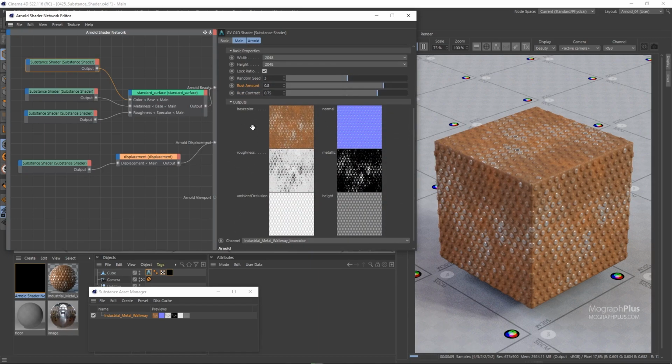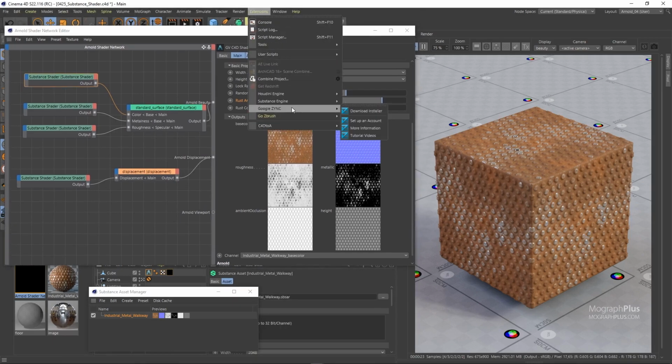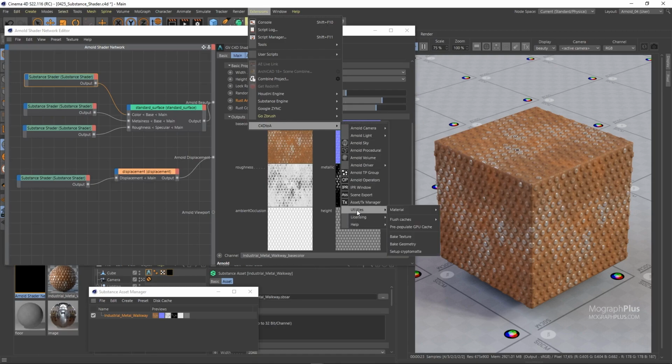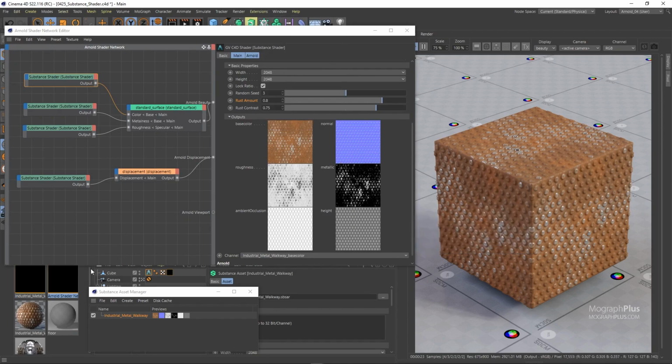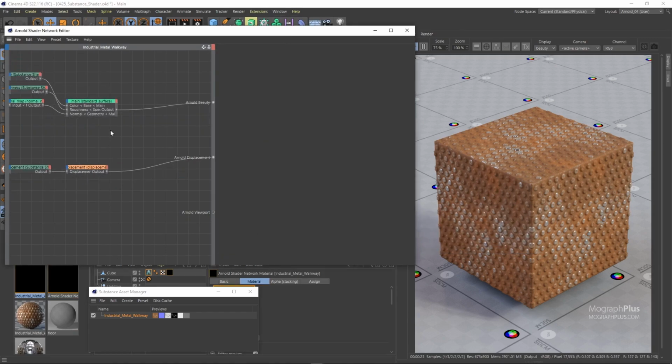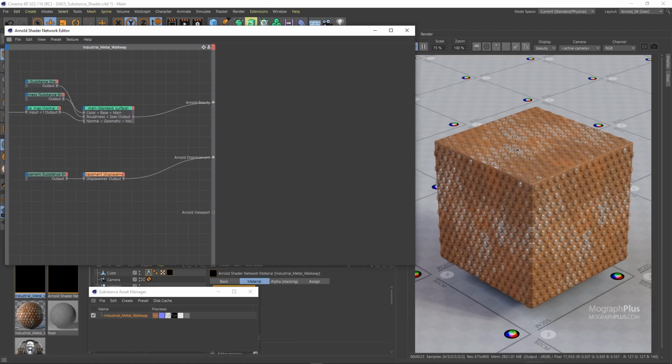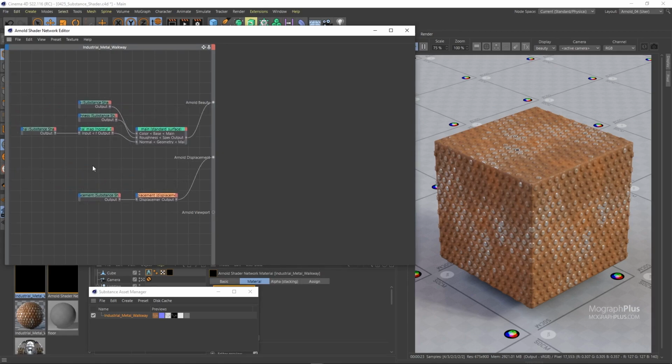Also, there is actually quite an easier way to convert your Substance materials to Arnold standard surface. What you need to do after adding the Substance asset to the Substance manager is just select the asset in the manager, and in the Arnold menu, utility menu, and material menu, select convert the selected Substance asset to an Arnold material. And as you can see, we get a new Arnold standard surface being created automatically using that Substance asset, and all the textures are connected.